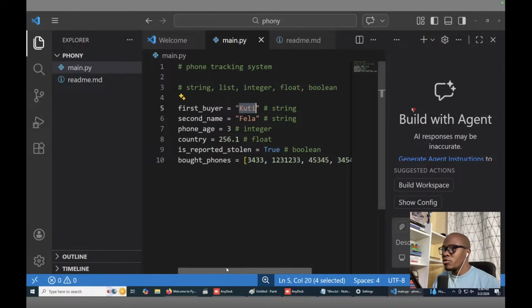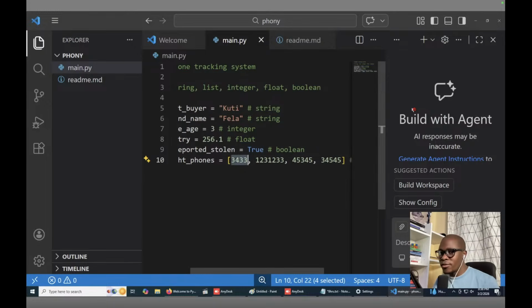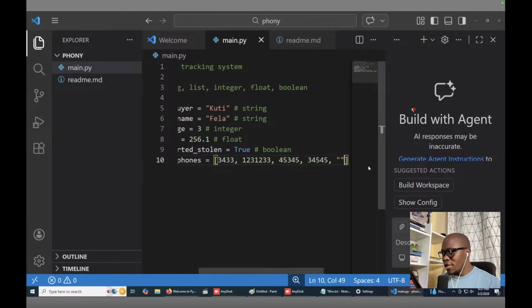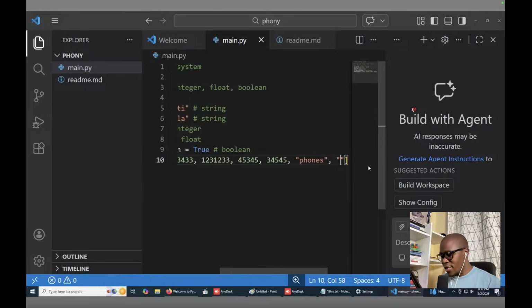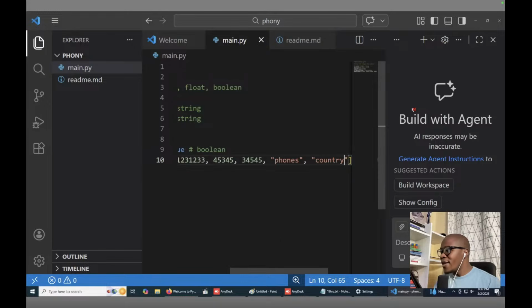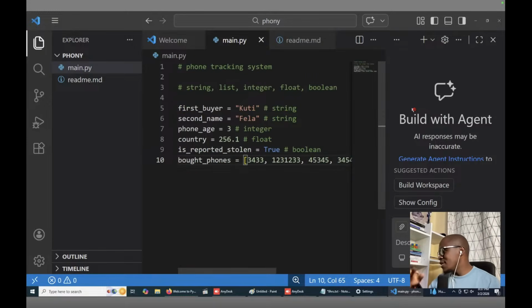And also it's important to note, one data type can contain other data types. So for example here in our list we've represented only integers. As you can see, this is a number, so it's a data type integer. This is a number, so it's a data type integer, as well as this. But inside this list we can also add strings. So here I can come and say phones. Here I can also come and say country. So a list can have other data types inside it.